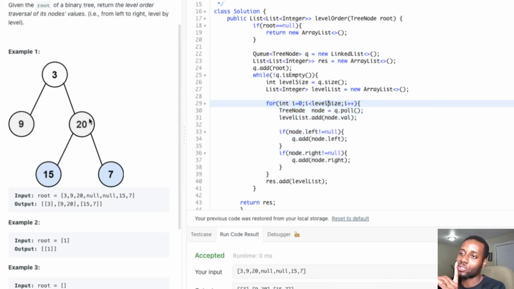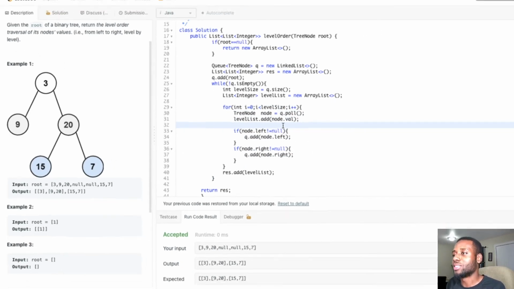So now we're going to process 20. We take 20 out, and then we add 20 to the temporary list that we're building. Once we do that, we check the left and the right. We add 15 first, and then we add 7. Now we are done processing all the nodes for that level, because i is equal to 2, and we exit out of this for loop. Then we add that temporary list that we're building. We do the same thing for this level. So this is how that works, guys.